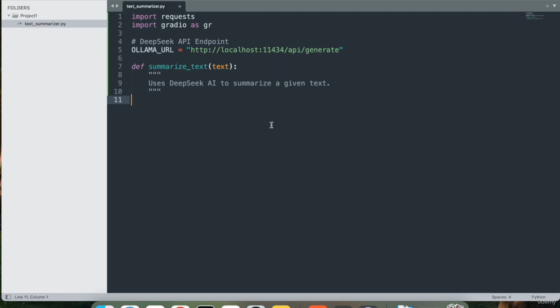Next, I'm going to go ahead and prepare the API request payload. For the payload, I'll be using model, which is DeepSeek R1. This specifies which AI model to use. In our case, it is DeepSeek R1. If you want to change this to some other model that Ollama supports, you can run that too. Next is a prompt, where I'm saying summarize the following text, and I pass the text here. This is the prompt that defines the instruction DeepSeek AI should follow, which in our case is to summarize.